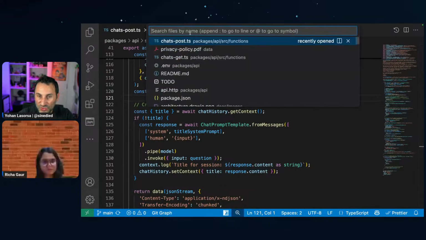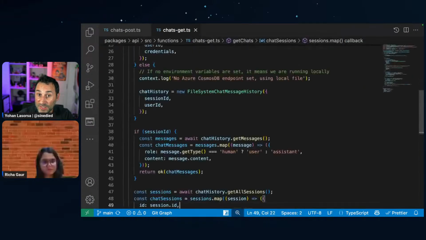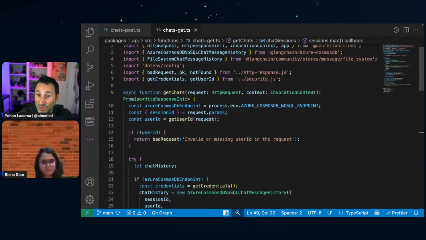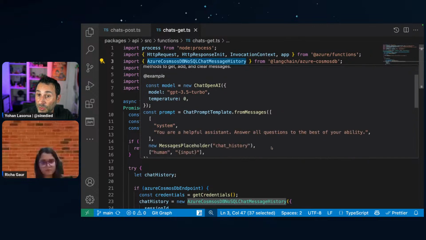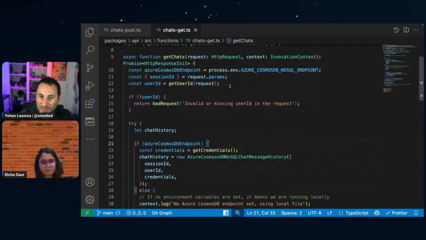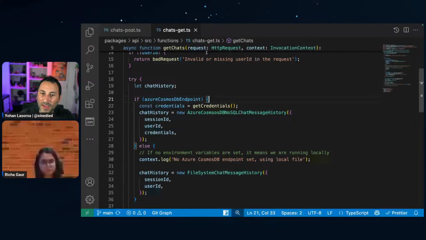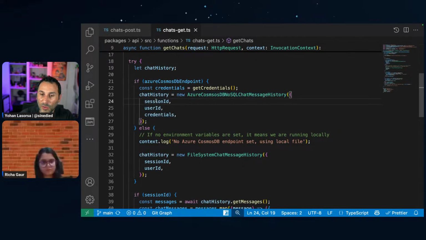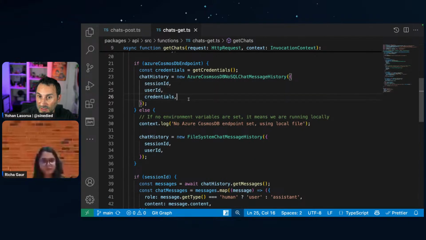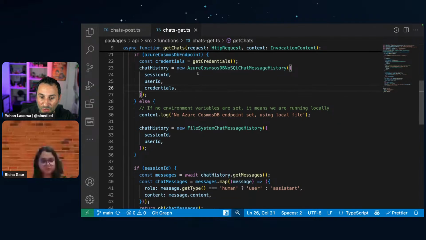Now, just to dive a bit more into how the history part works. As I've said before, we have this Cosmos DB NoSQL chat message integration in LangChain. Basically, we retrieve the same component. We instantiate it with, optionally, the user session ID and the user ID, so each session ID is tied to a specific user. Credentials is basically the managed identity that allows us to access the Azure environment.